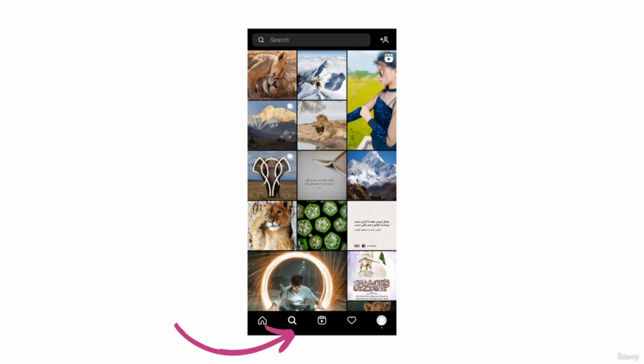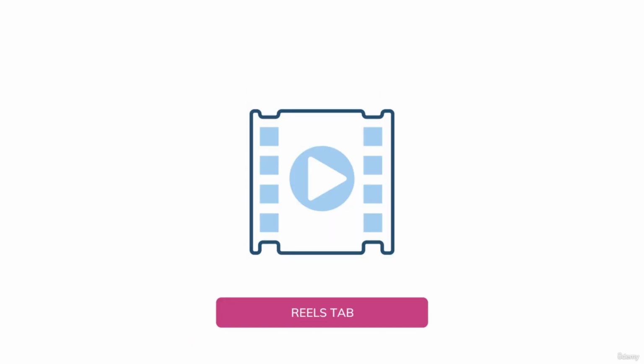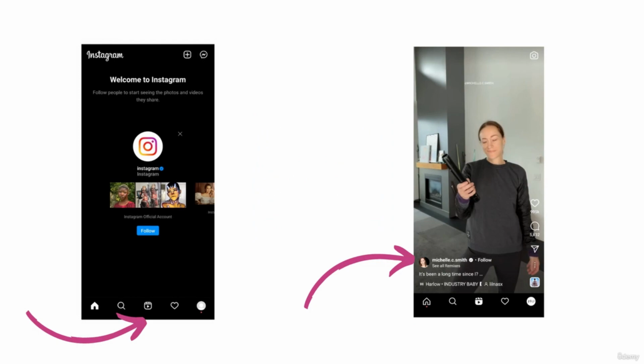Great. Now let's take a look at the next way in which people come to see your page. And the next way in which people come to see your contents is through the Instagram Reels tab. So as you can see on the screen, if you click on the Reels button at the bottom, what you see on the right side appears on the screen. Now a lot of people are viewing Reels frequently, and therefore it is a very good place to gain followers.